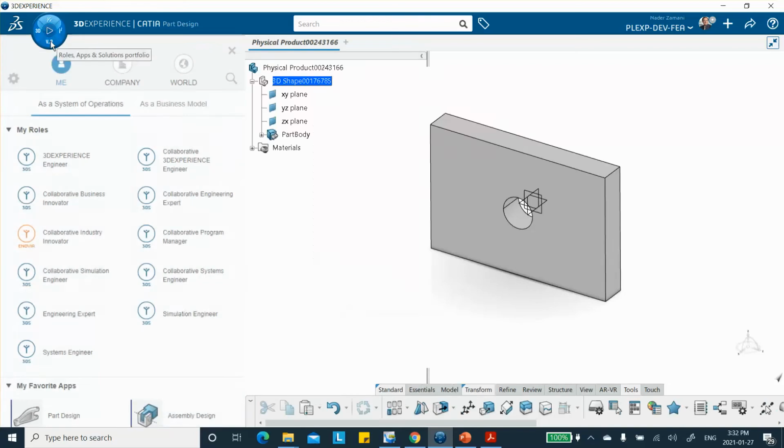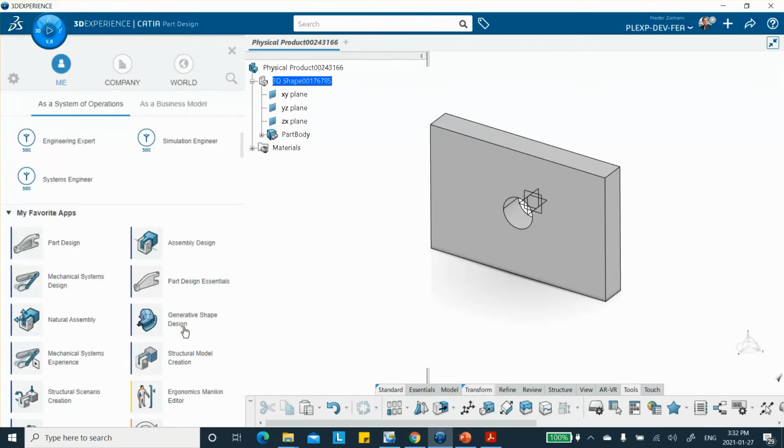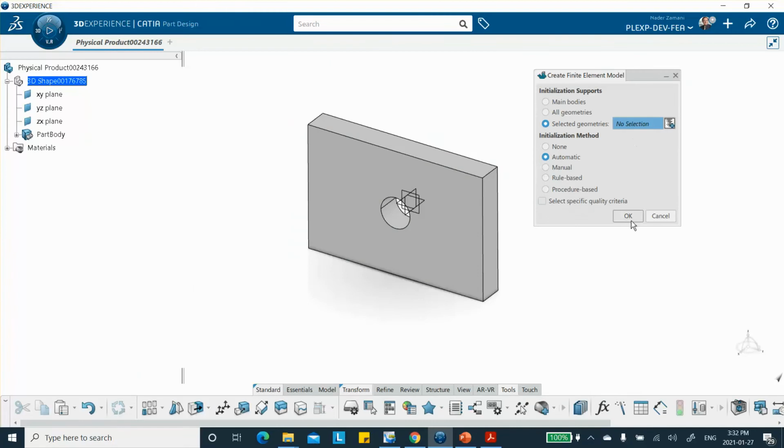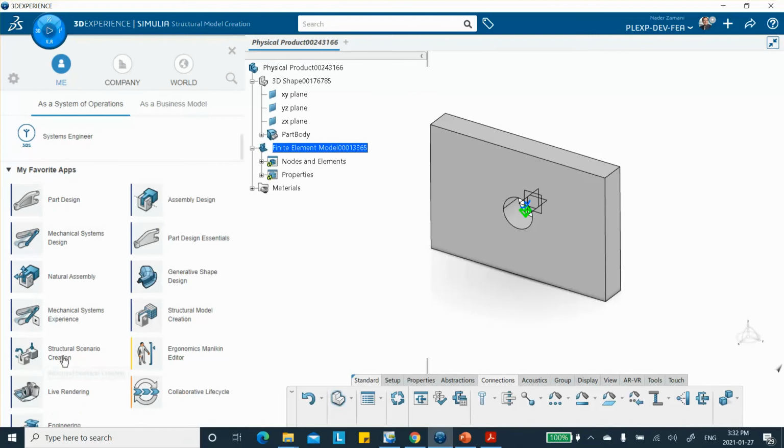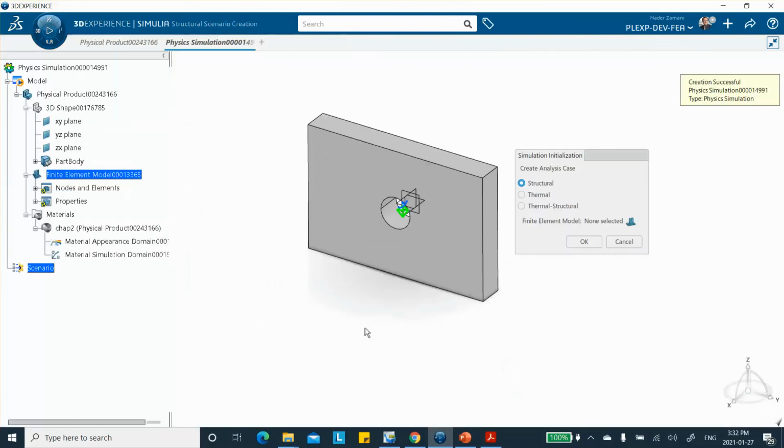So we're going to go to structure model creation. And the usual thing, the usual radio button, main body, etc. That's what we have been doing in the past. Okay, so that's pretty much it. So now we're going to create our scenario. Structural.